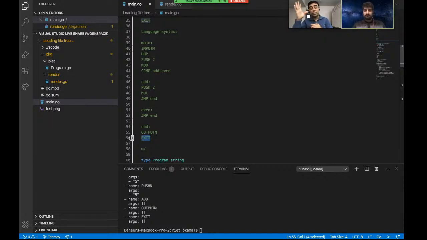take a look at the top of the stack, pop that value off. If it's a one, then we're going to move to the first label specified. If it's a zero, then we're going to move to the second label specified.